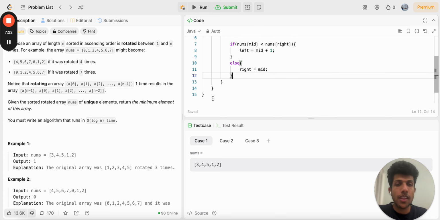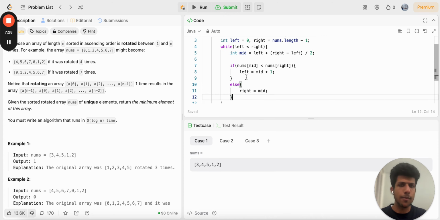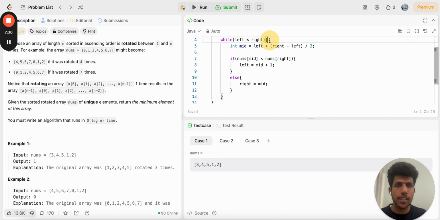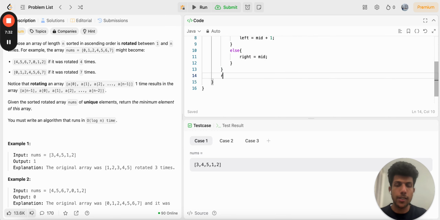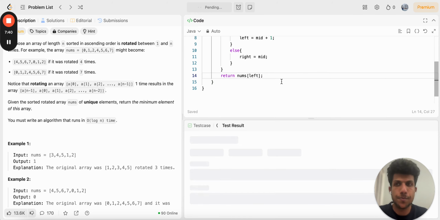Now left and right would eventually meet at some point, so I could have the answer in either nums of left or nums of right. So I'll just go here and return nums of left. That would be my answer. Okay, I'll quickly run this code.